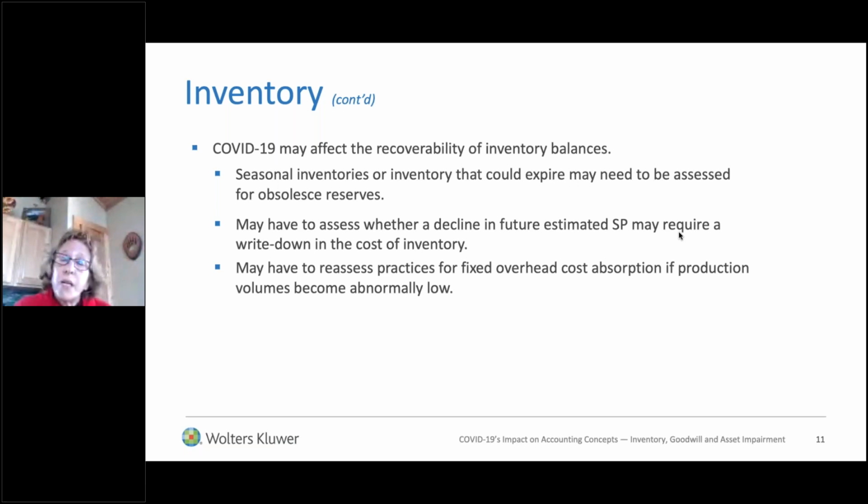So if you're a company that deals in seasonal products, seasonal inventory, or inventory that could maybe expire, you might have to assess for obsolescence reserves. And you may do that already, but you might have to do it on a much more frequent basis because of the length that the COVID pandemic has impacted us. You may also have to assess whether a decline in future estimated selling price of those items may require a write-down in cost of inventory.